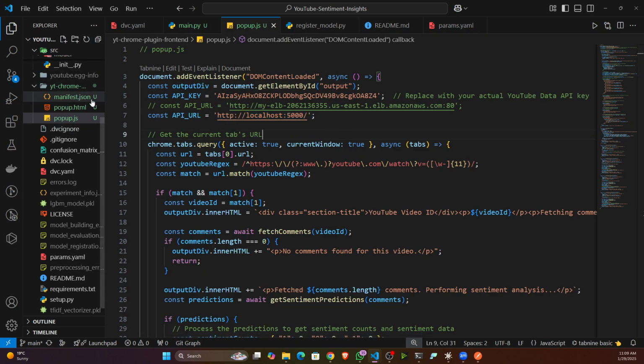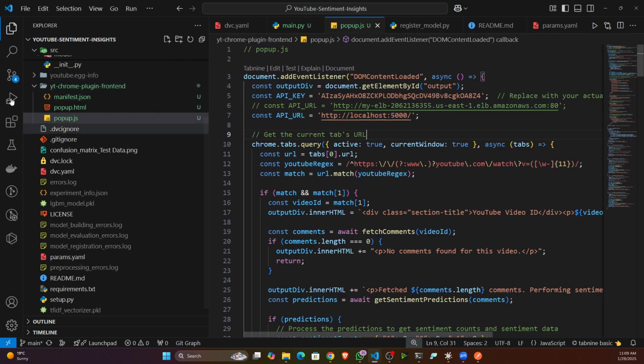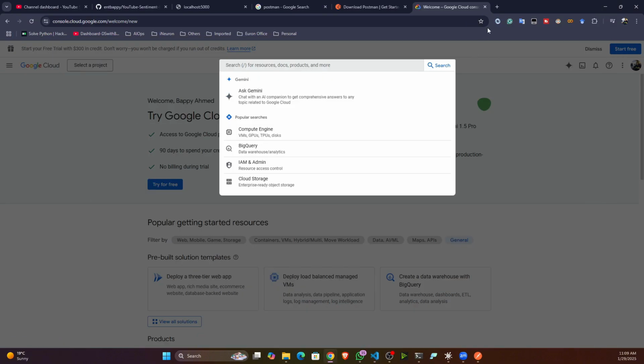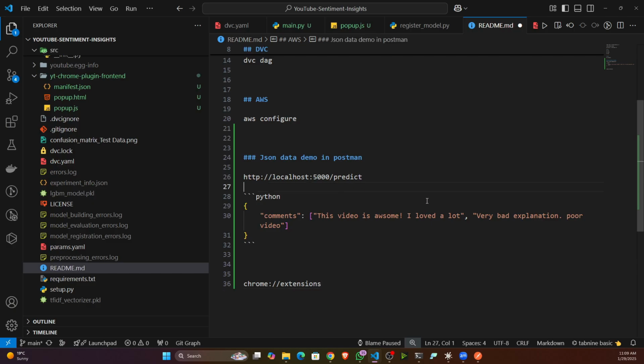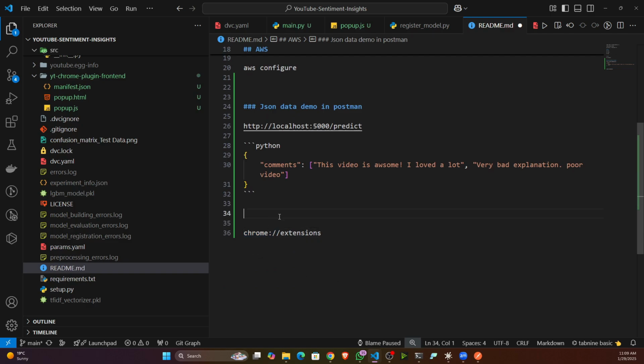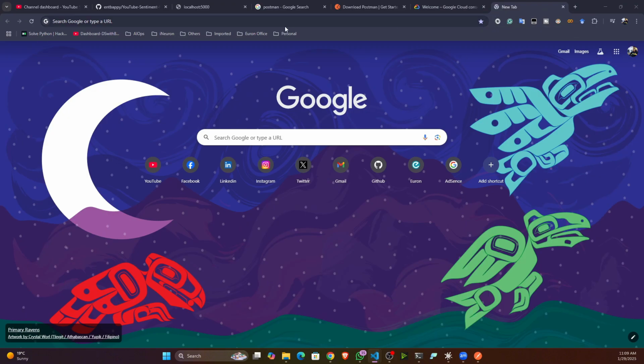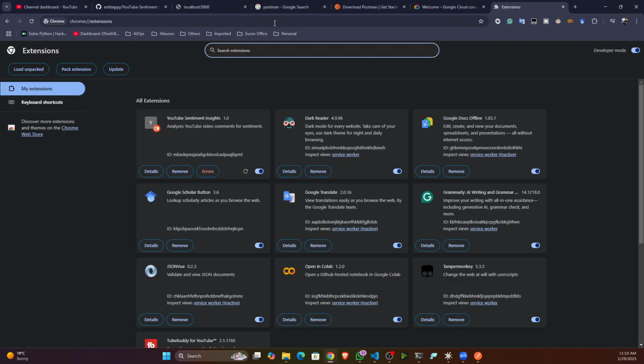For this, first of all you have to create this Chrome plugin. To create the Chrome plugin, guys, just go to your browser. Here I have given one link. You can see it in your readme file, just try to copy this link. Chrome extension, so you have to search for that here, and make sure you activate your developer mode. I already activated my developer mode.